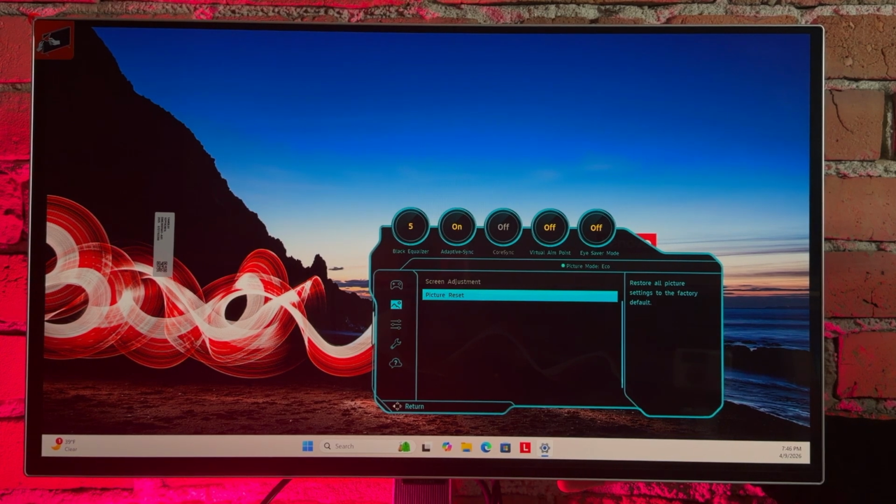That doesn't reset the full monitor settings. There's a different video about it. This only resets the settings in this category, Picture category.